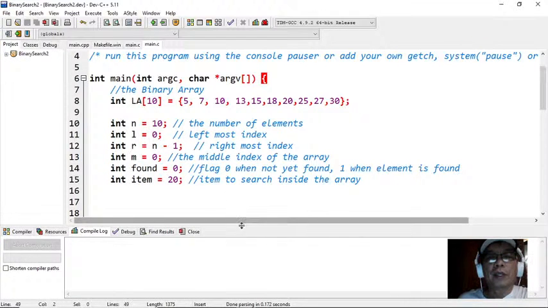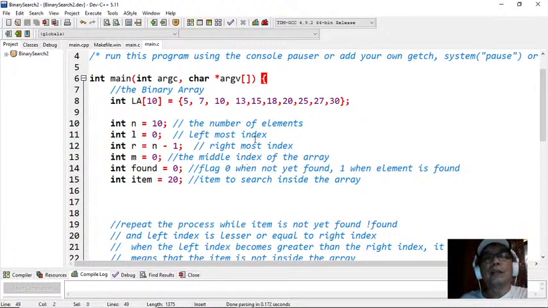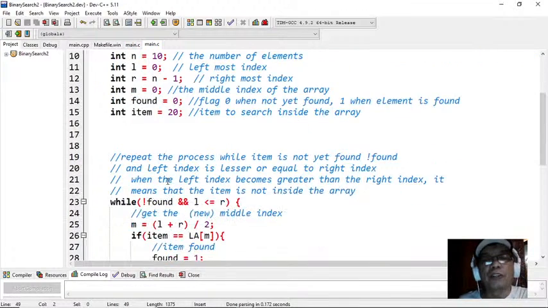Binary search. Again, let's have a quick recap. So these are the variables. This is the array. And here is the number of elements, the left index, right, middle, our found: 0 when not found, 1 when found. Then here is the item that we'll be searching.